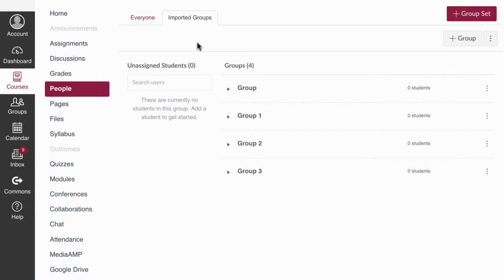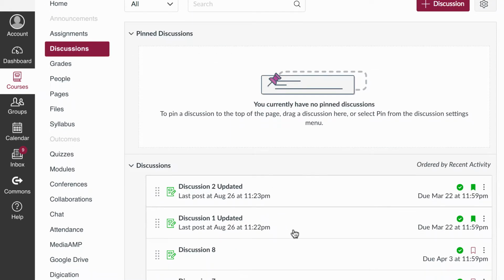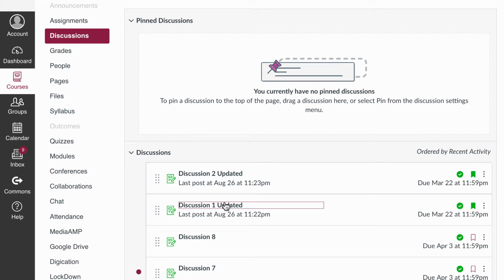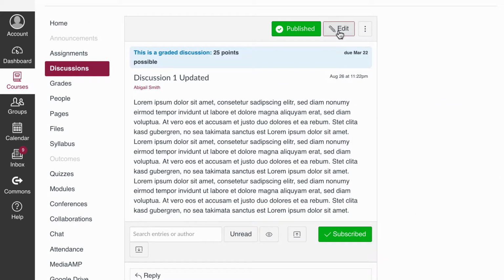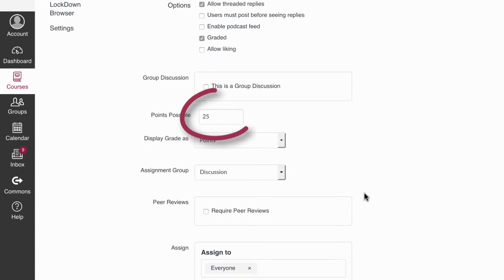So here's Canvas. I re-imported the course after making the change, and now I'll go to the discussions page and I see Discussion 1 Updated there. That's the board I just worked on a moment ago. So I click into it and click edit. Now I can scroll down and I see that this is worth points, which means it will be part of the gradebook, which is what we want.